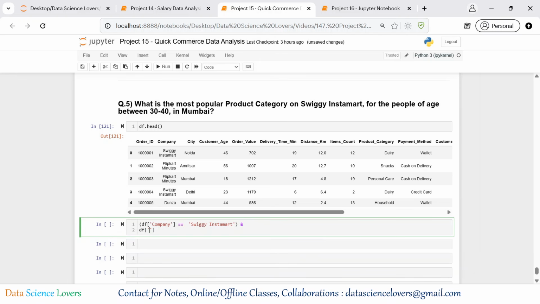For this, we will use the customer age column. Customer age should be greater than or equal to 30. This is our one condition, and I will copy this again and paste here, or it should be less than 40. Simply customer age is less than 40. Okay, these two conditions will be combined to make our second condition. We will put these two in round brackets as well, using the AND operator again, and we will pass our third condition.